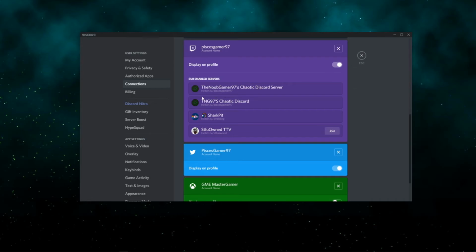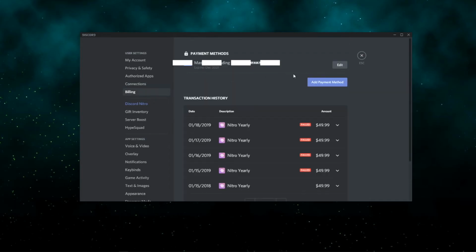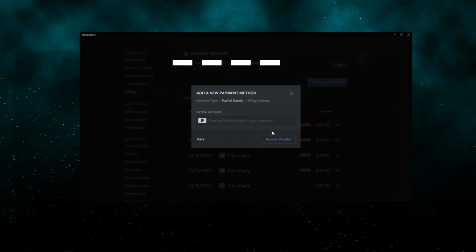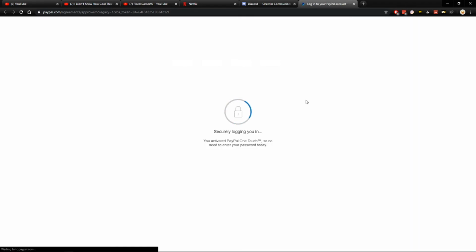Finally, here is billing. This is pretty self-explanatory as well. This is where you can add a virtual payment method such as a debit card, credit card, gift card, any sort of MasterCard or Visa card, or even PayPal. As time goes on, you might want to dump some dough onto this app to support the development of it and so forth.